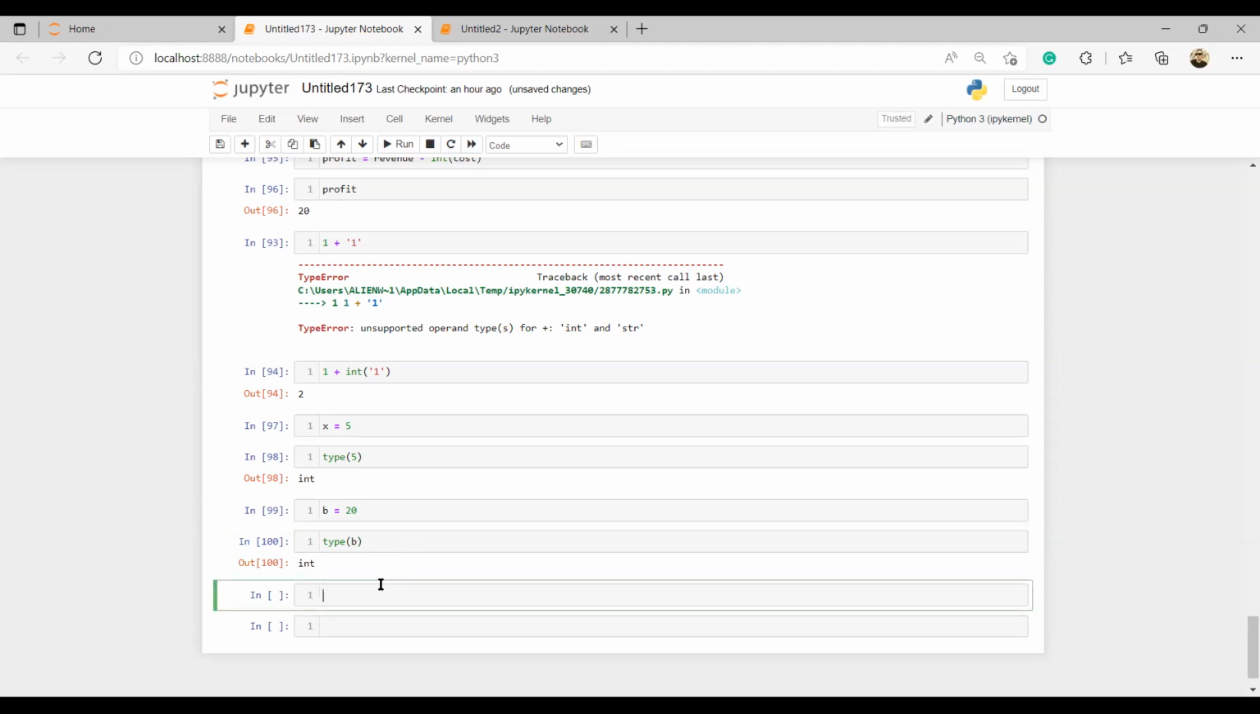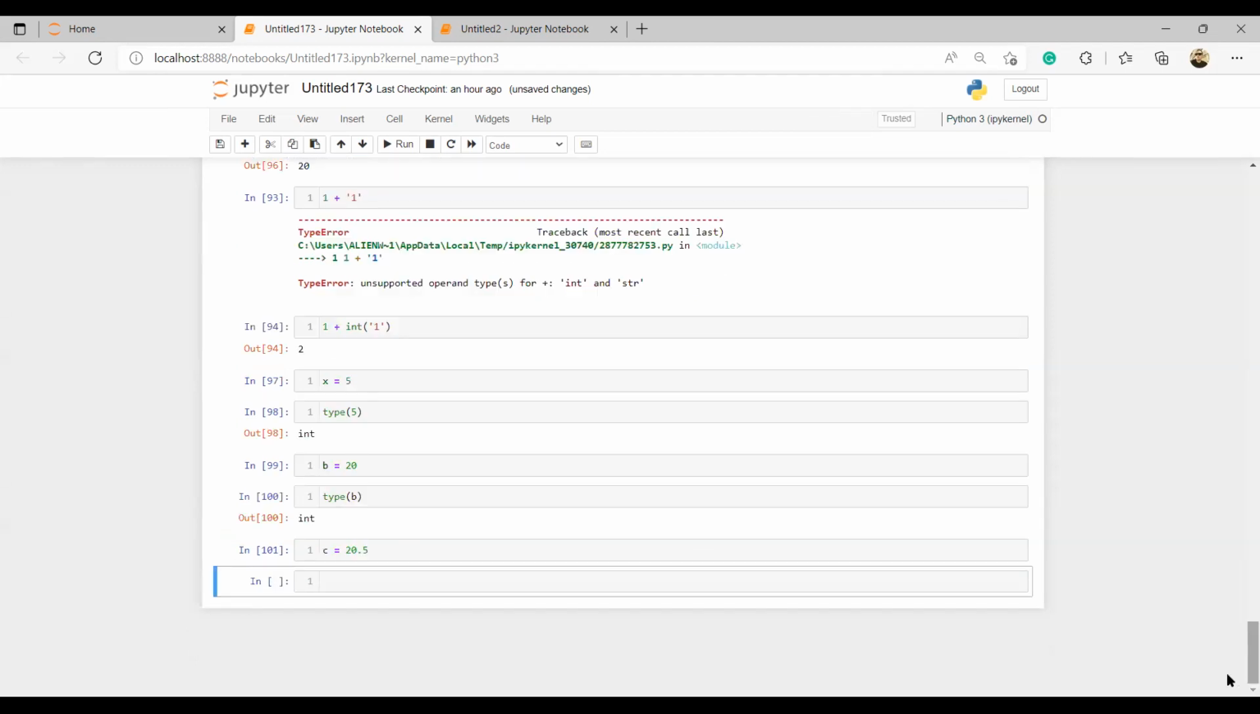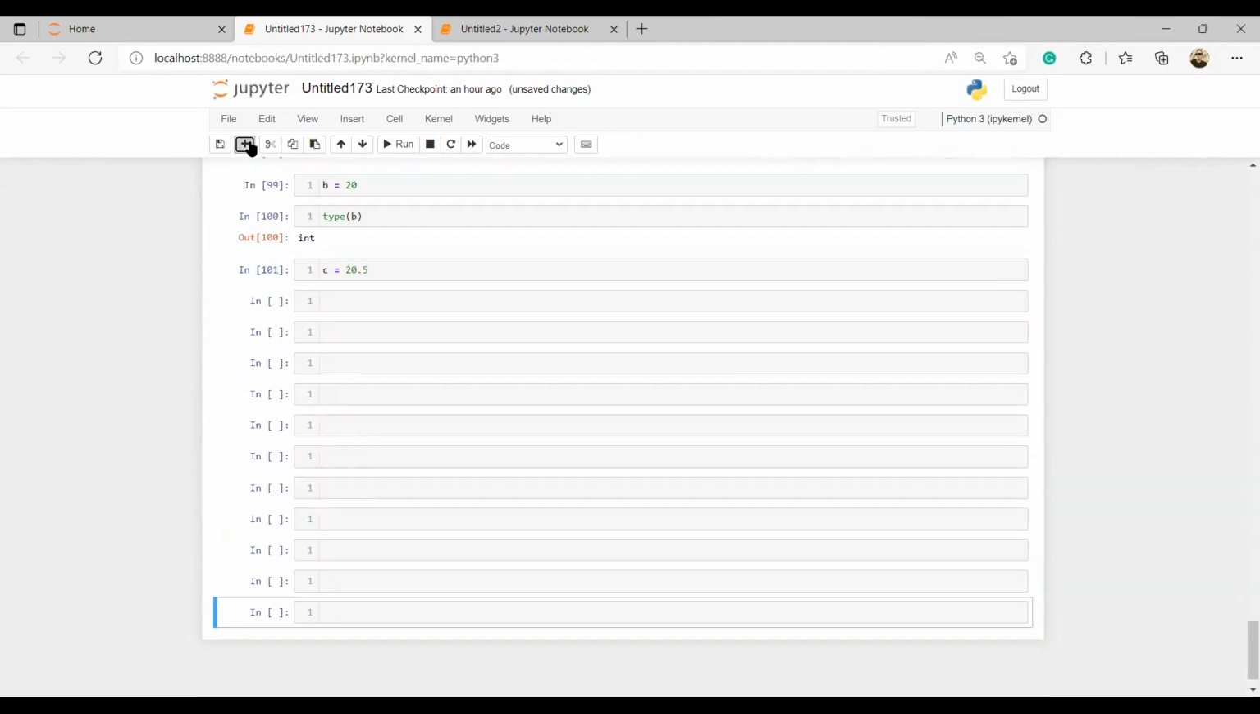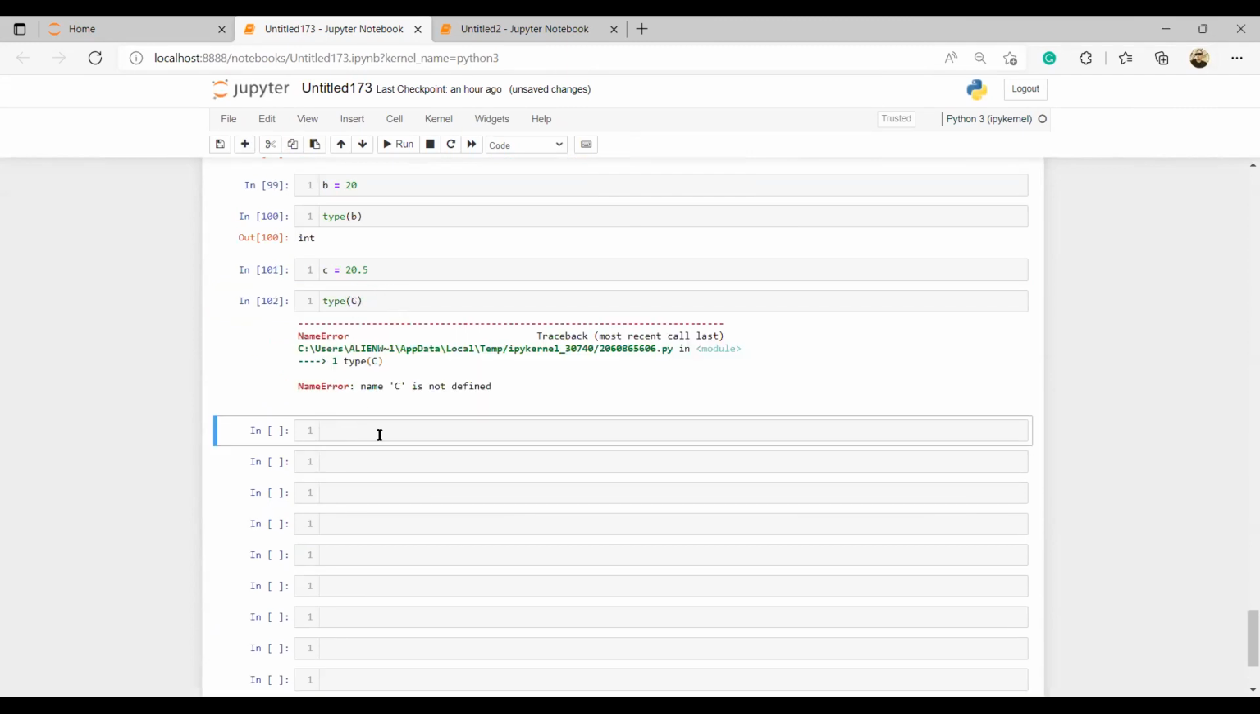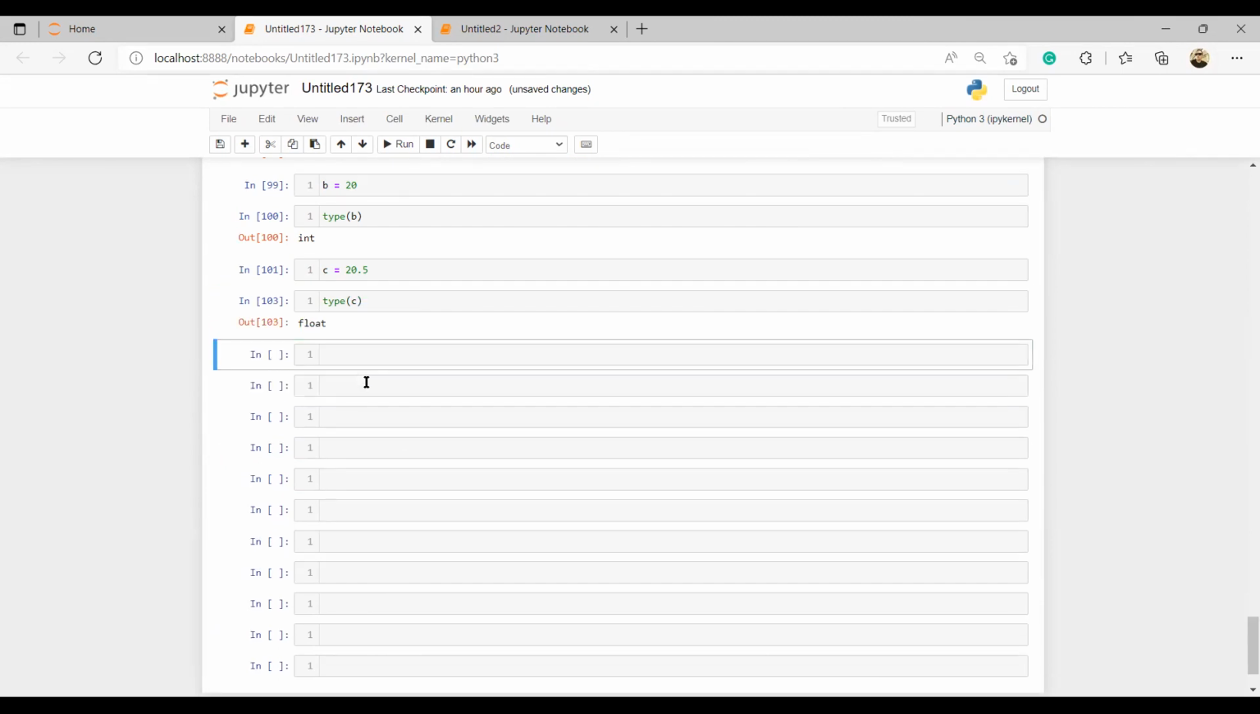What if I have c is equal to 20.5? What is the data type for c? It's a float. Exactly. Use the small letter c. When we say it is case sensitive, especially for your variables, I use lowercase for my variables.